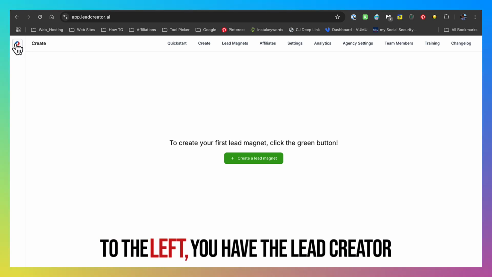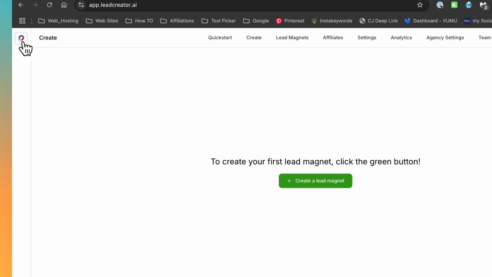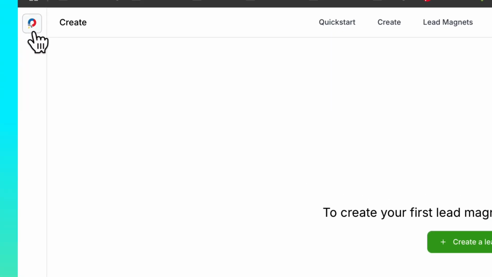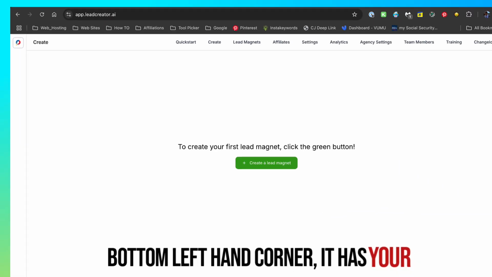All the way over to the left, you have the LeadCreator logo. That's not clickable, but identifiable to the fact that you're on the LeadCreator dashboard default page, and this on the left side tells you what section you are in, and at the moment you are in create. In the bottom left hand corner, it has your user information.